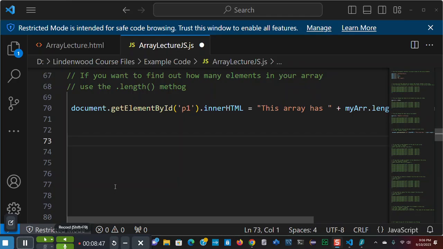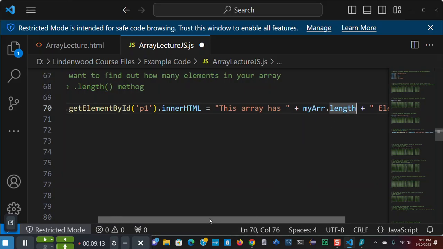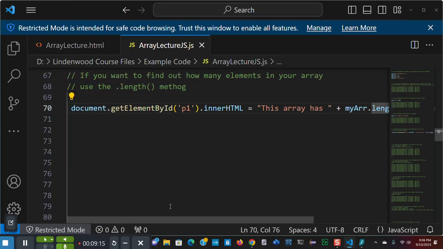If for some reason you need to know how many elements are in an array, you can use the .length method. Now, .length is a method, but it doesn't have a parameter list. So it's just .length. As you can see here, no open and close parentheses. It is an array method.